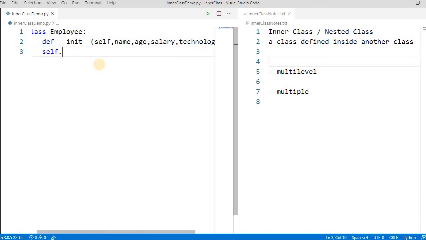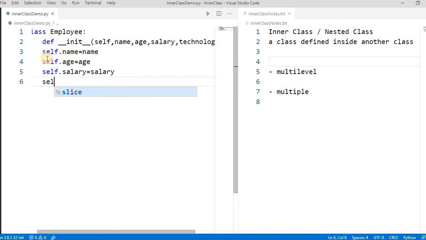And let's assign this: self dot name is equal to name, self dot age is equal to age, then self dot salary is equal to salary, self dot technology is equal to technology.